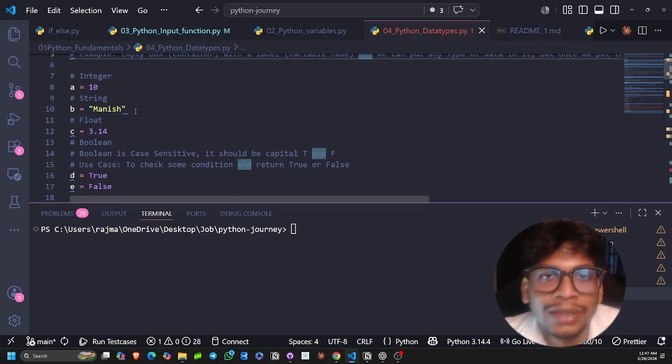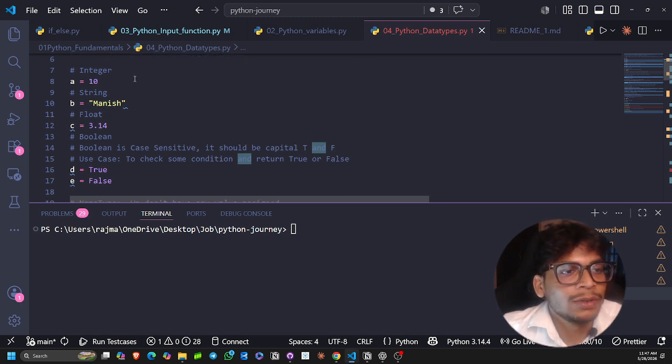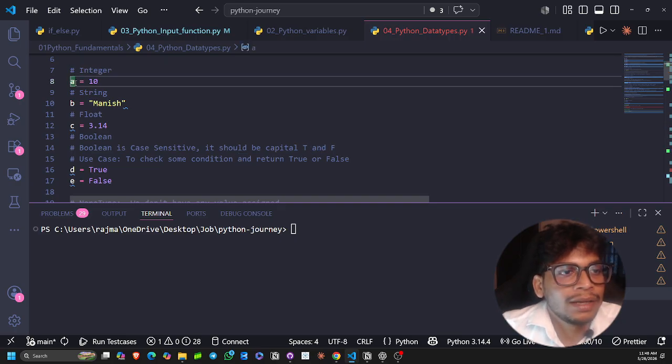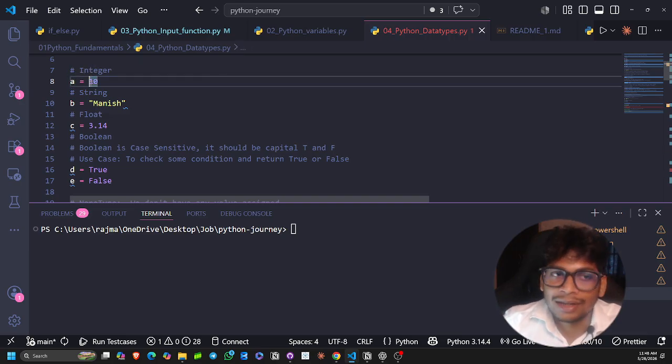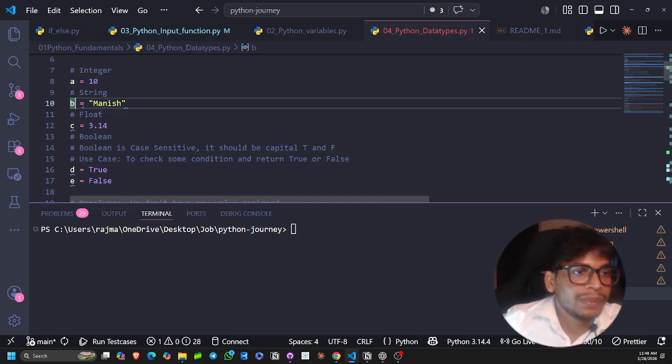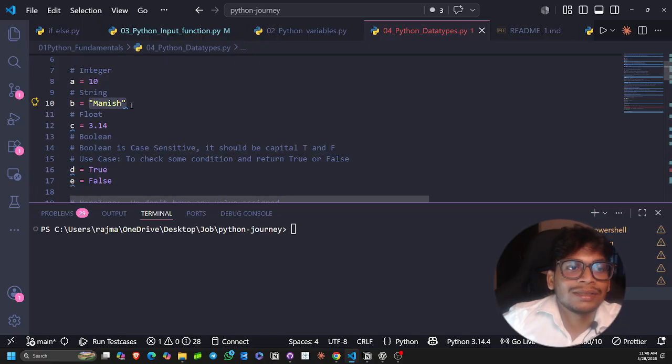Just be calm and always be in energy. Okay, so let's say integer. Right now the variable name is A, but the data type assigned to it is integer. So this variable has the data type integer. Now the variable name is b, and the data type assigned to it is string.